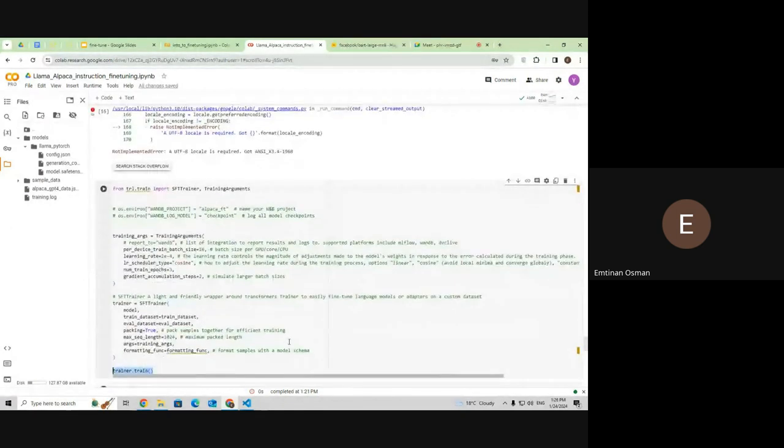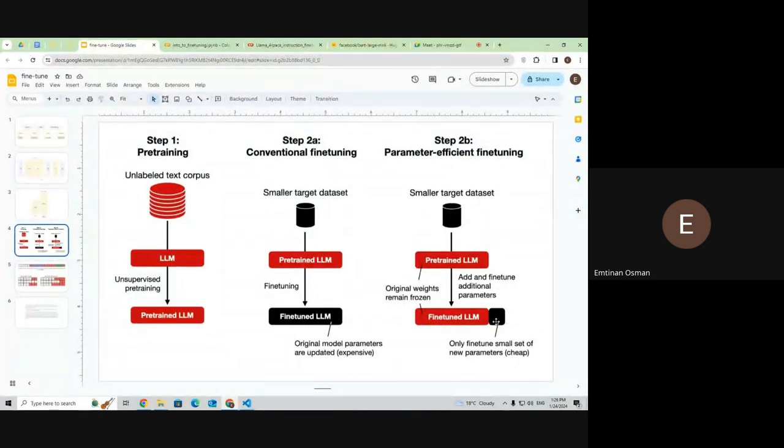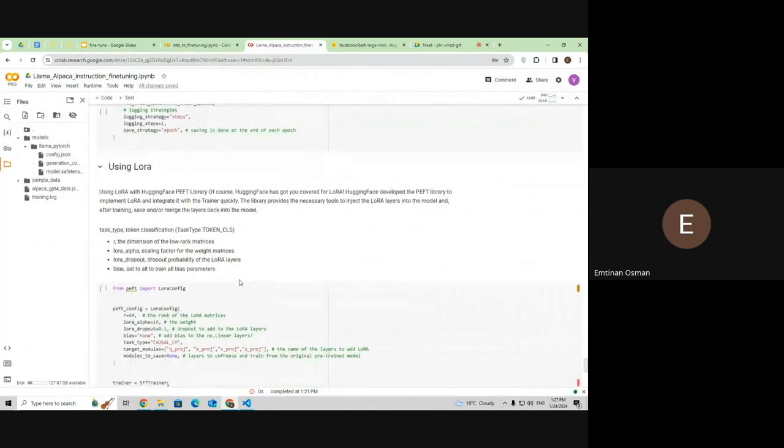Okay, so to use LoRA, you freeze the whole model and only add a smaller number of parameters and fine-tune those. LoRA is a particular method of doing this. It defines low-rank matrices. So what you need for LoRA, the choices you can make, are R, the dimension of the low-rank matrices, then the scaling and the dropout rates.